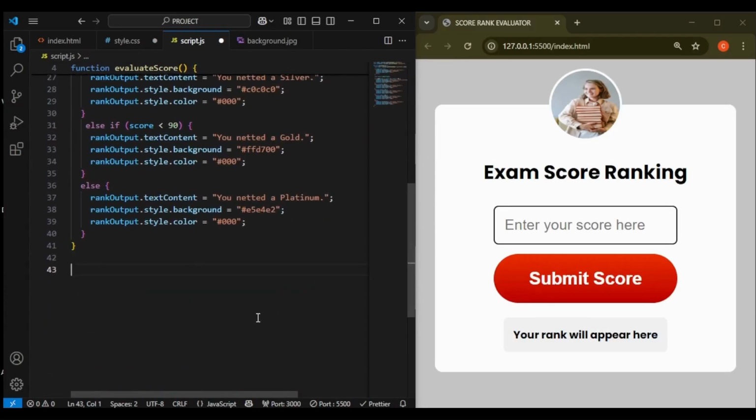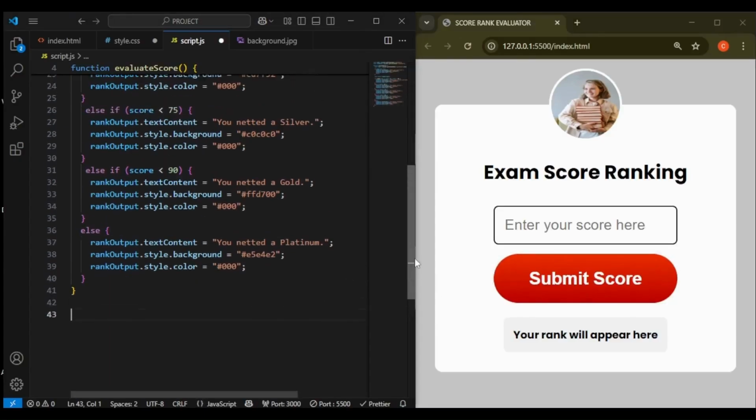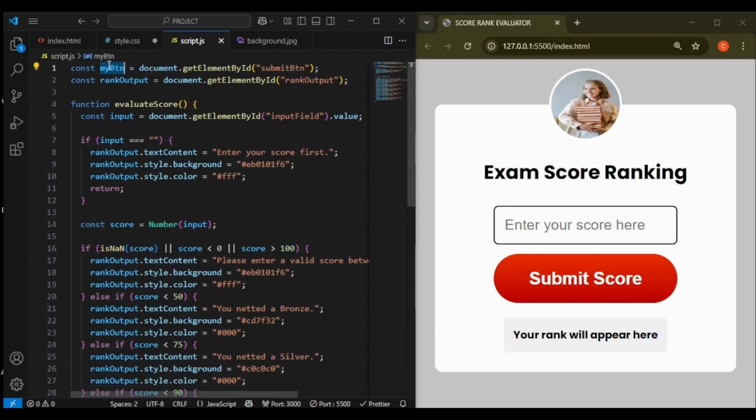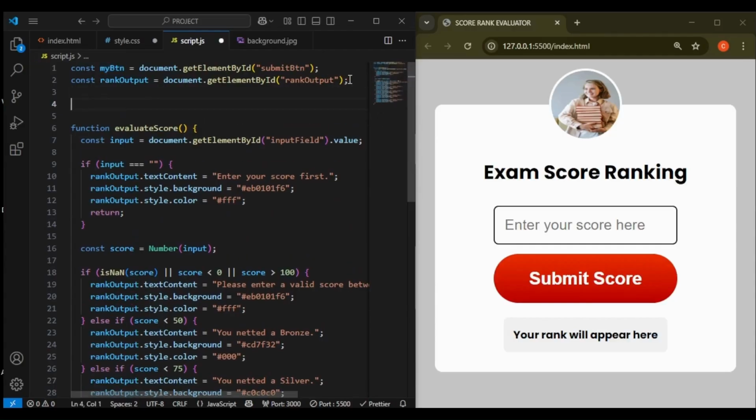Now let's click on the button to see if our program works, and we can see that it's not working, and this is because we've not called the function anywhere. So we select our button with the my button, and we add an event listener. And the event is click. So when you click on the button, then we call the function. Now let's check to see if our program runs.